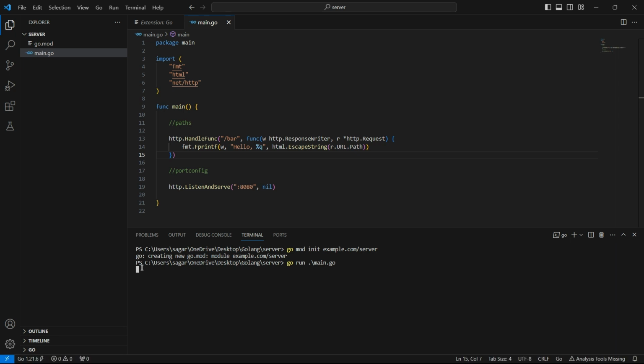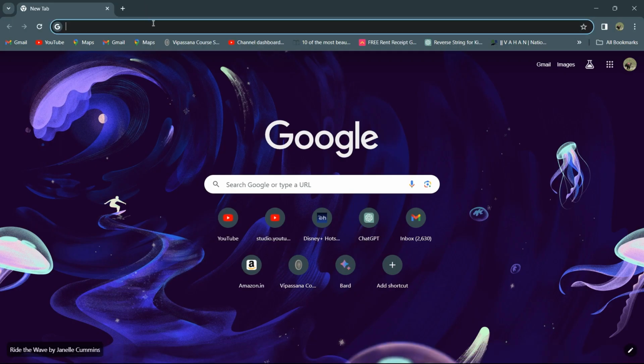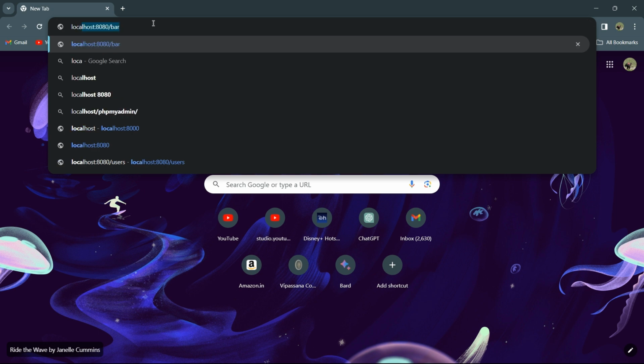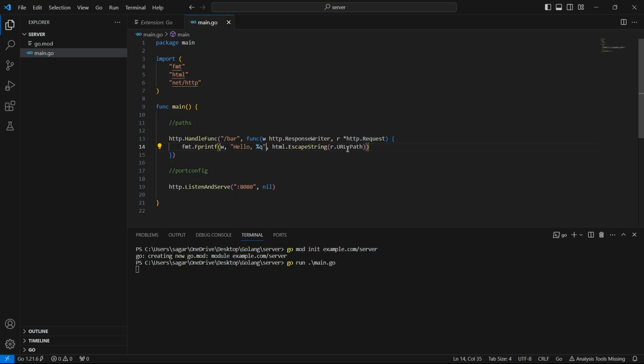So it is stopped over there. That means we can open our browser and we'll execute this path with this port 8080. So it would be localhost 8080 bar, and here we are. So we have this hello and slash bar over there. This URL path is nothing but the bar, so it got appended over here. So this is how it is. This is the simple path we have created.